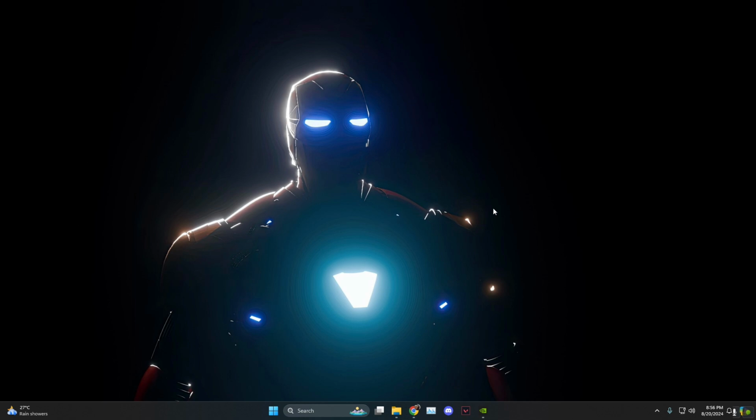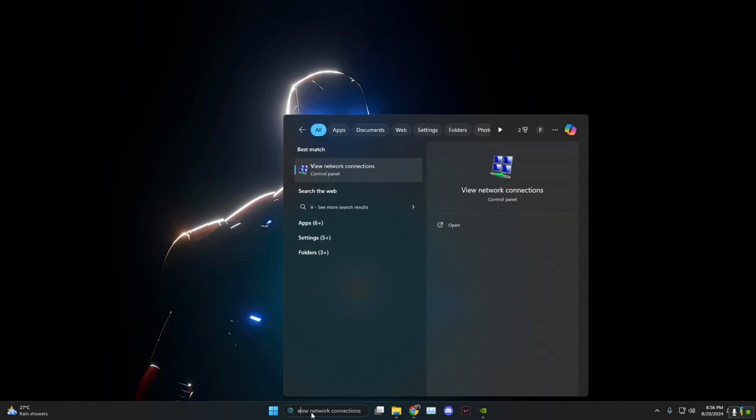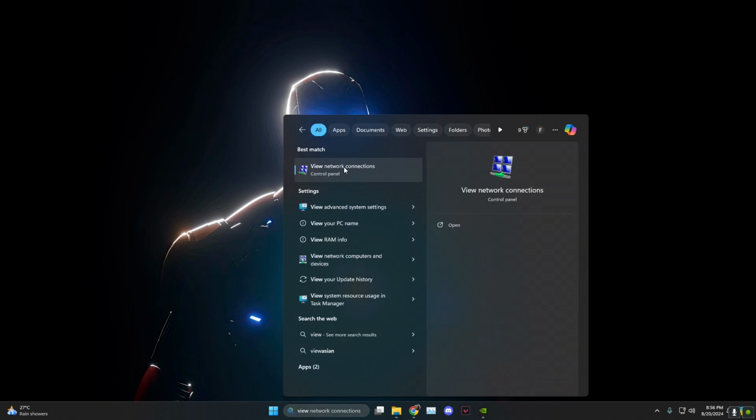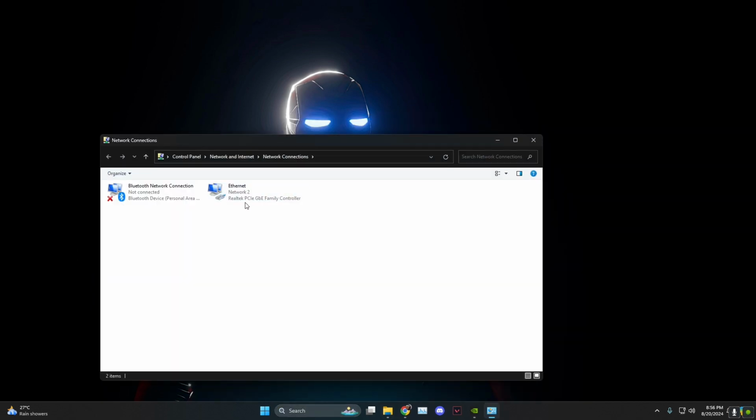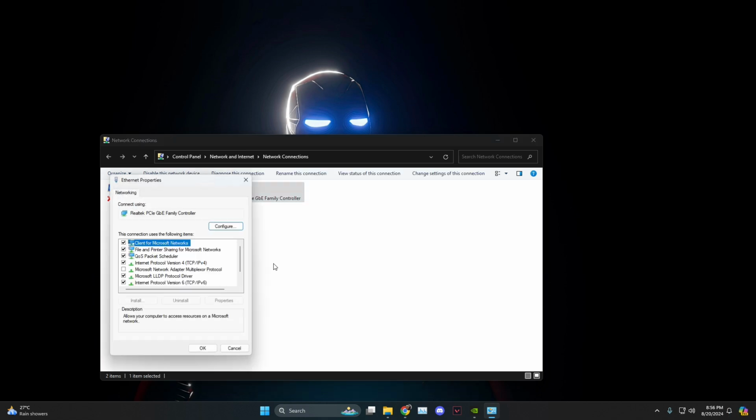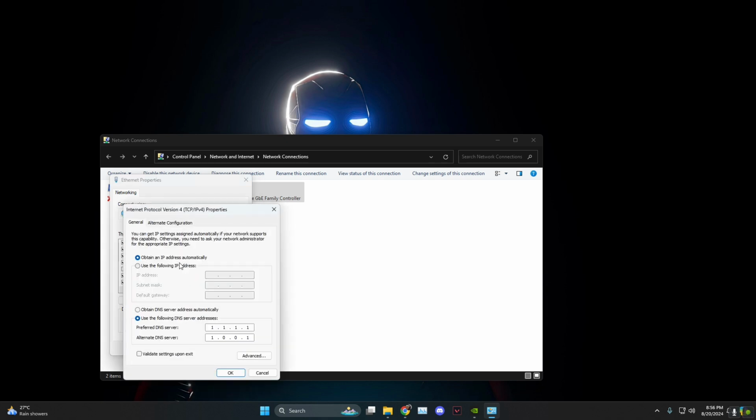If that doesn't work, then what you can do is just head over to view network connections right over here, and then if you're either on Wi-Fi or Ethernet, whichever one is connected, you want to right click on that, go to properties, and then you can see Internet Protocol version 4. Double click on this one, and then if this is selected, you want to select this, and at first try 8.8.8.8, after that 8.8.4.4, and then press OK.